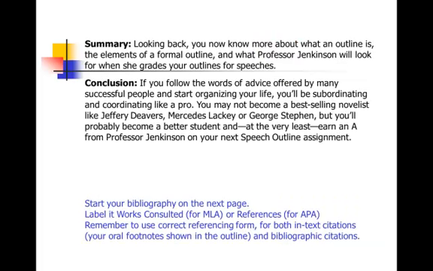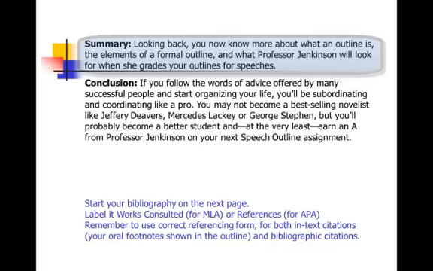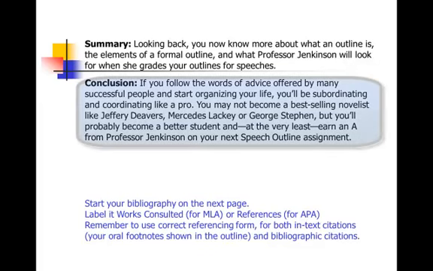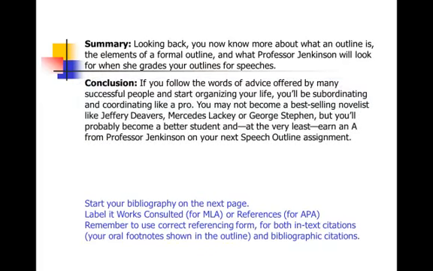At the end of the outline, this is going to be on at least the end of the second page, if not on a later page, you will see the summary statement. Again, reminding us of the 3 main points that were discussed in the speech, and you would write it as you would say it. And then also verbatim, you'll see the conclusion. You'll start your bibliography on the next page. You'll label it as either works consulted if it's for MLA format, or references if you're using APA format. And remember to use the correct referencing form, both for those in-text citations and the bibliographic citations.